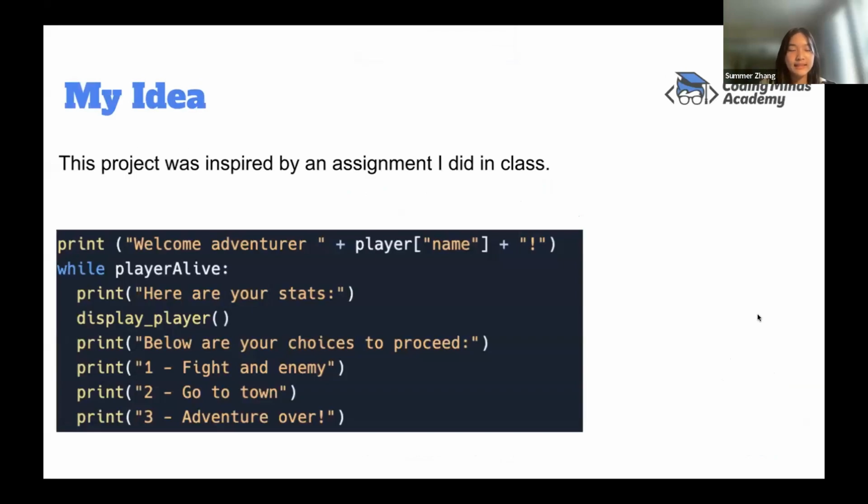So my idea was inspired by an assignment I did in class. It was like an RPG assignment, and I got inspired by it. So this is just code from the really beginning of the game.